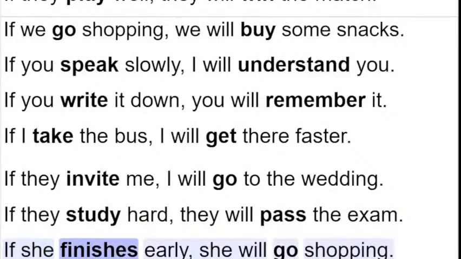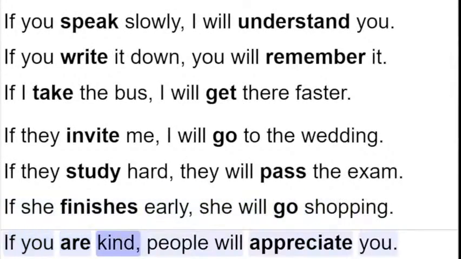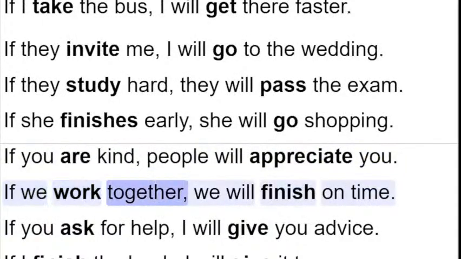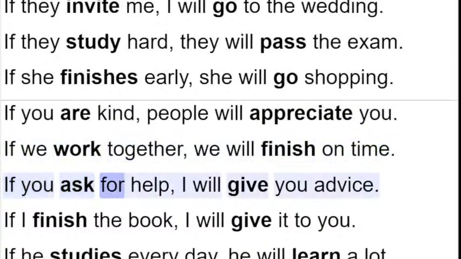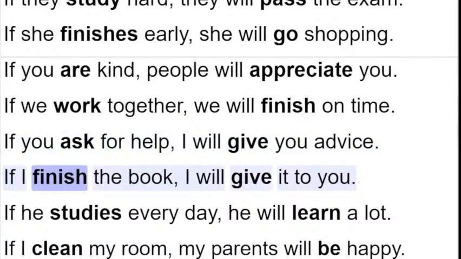If she finishes early, she will go shopping. If you are kind, people will appreciate you. If we work together, we will finish on time. If you ask for help, I will give you advice. If I finish the book, I will give it to you.